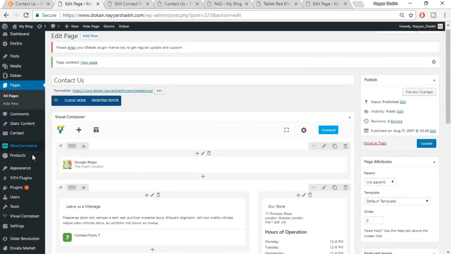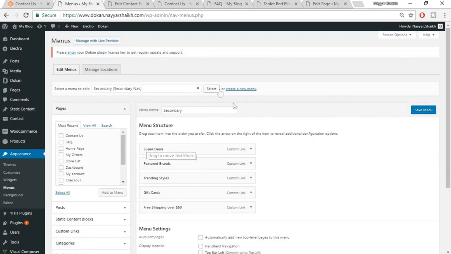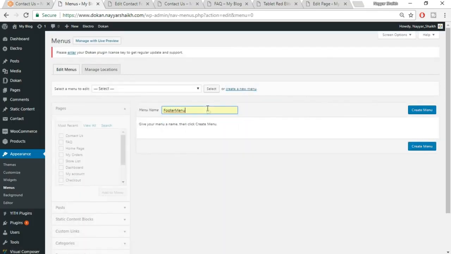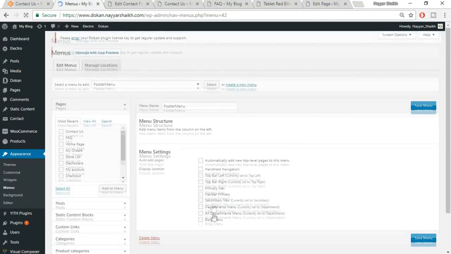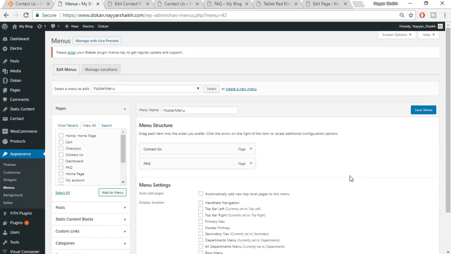Come back to your dashboard, hover appearances, select menus, create a new menu, name it as footer menu. Okay, I don't have to select anything from here. Now we will add the FAQ page, and let's come to view all pages. The contact us page, the FAQ page will be there. Just click on add to menu.